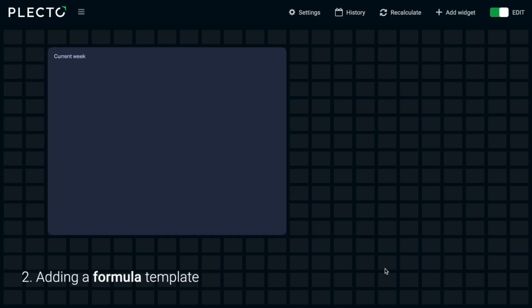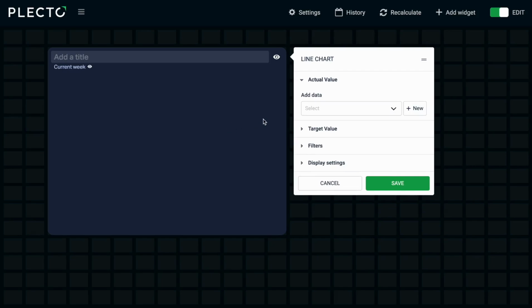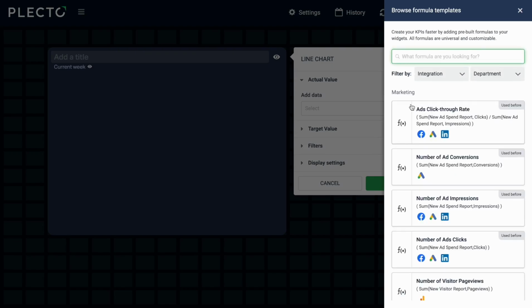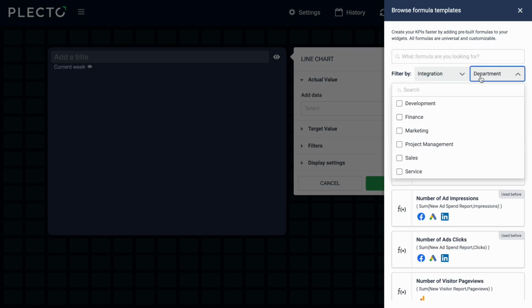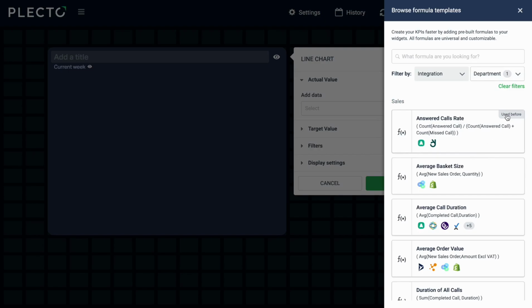The gist of the formula templates is the same. To add one, I'll go to the inline editor to add some data. Then I'll click New and choose Browse Templates. Like the widgets, a slide out with a list of formulas is presented to me. I'll just choose one.